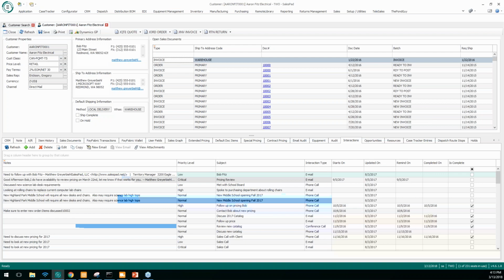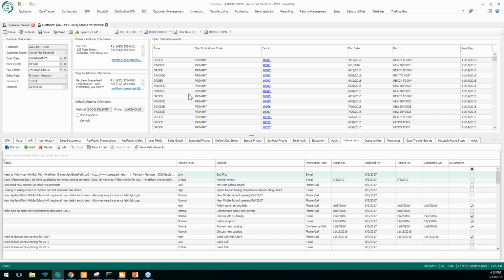Second part is this open sales document window, and this can be very useful to see any kind of pending sales-related activity for the customer. And so what you're seeing is any order, invoice, quote that's in a pending status. So a quote that hasn't converted to an order, that hasn't transferred to an invoice, that hasn't been posted. Anything active is going to be visible through this open sales document window.